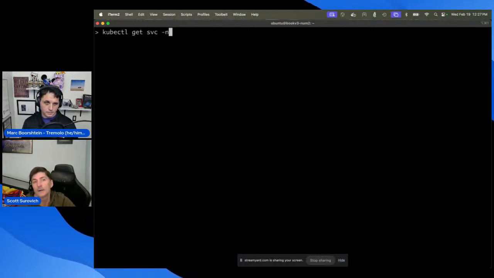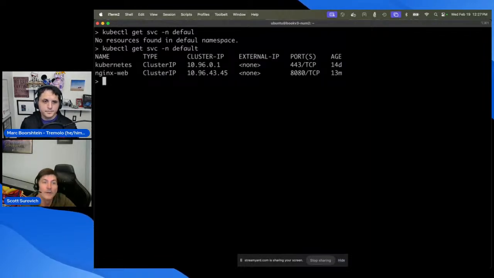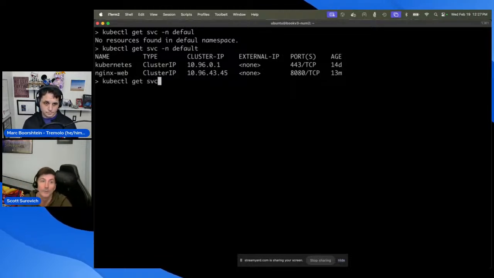So what we're looking at here is in the default namespace, and there it is. So you've got Kubernetes. Now the nginx web is from us playing a little bit ago. You can see by 13 minutes, we just put it in there for the test. So what's this one? Well, this is going to be the cluster IP for the Kubernetes API.